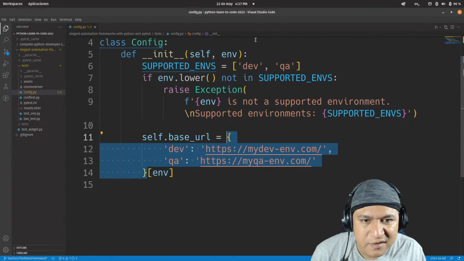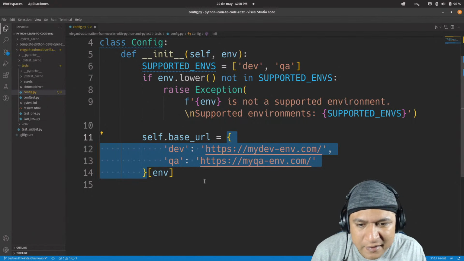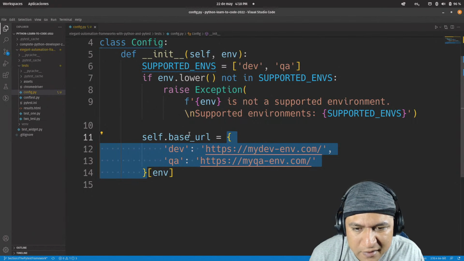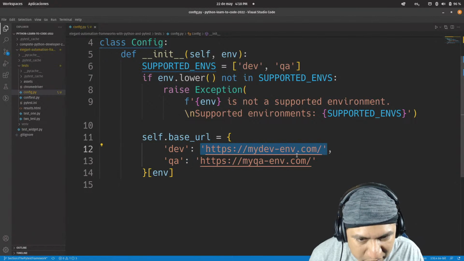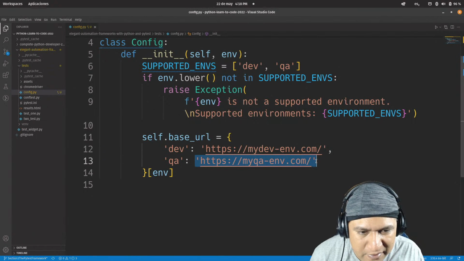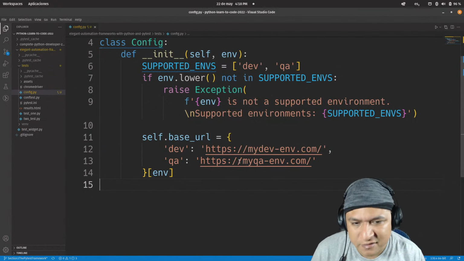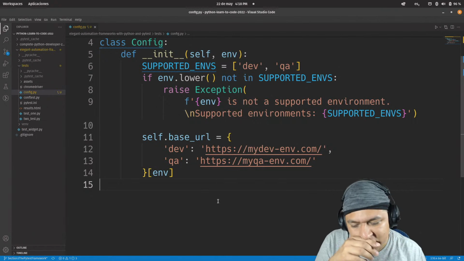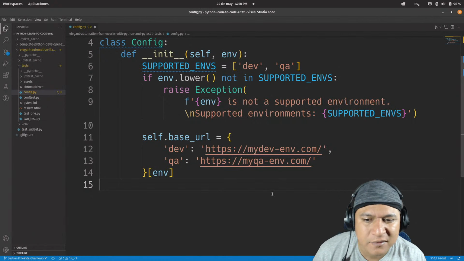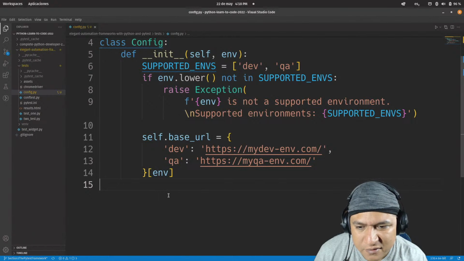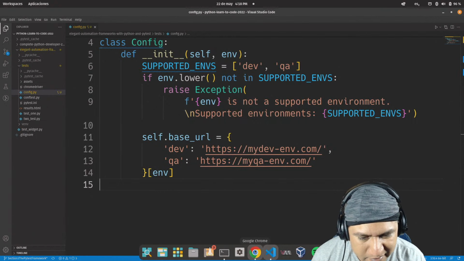And in this case, it's either dev or QA. So what I'm going to be storing inside base URL is either this URL over here or this URL over here. So base URL type is going to be a string in the end. It's not going to be a dictionary. It's not going to be a key. It's going to be an actual value. This is actually a really good tip for Python.